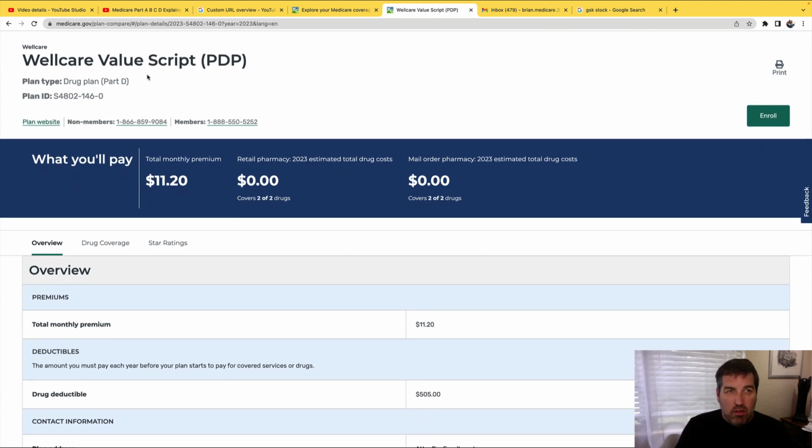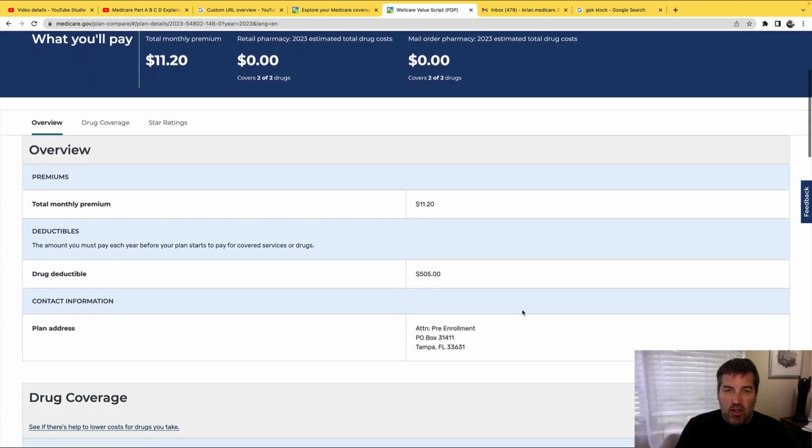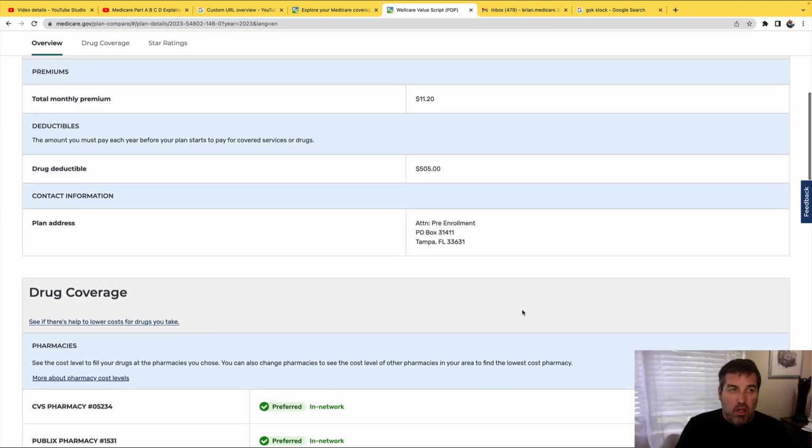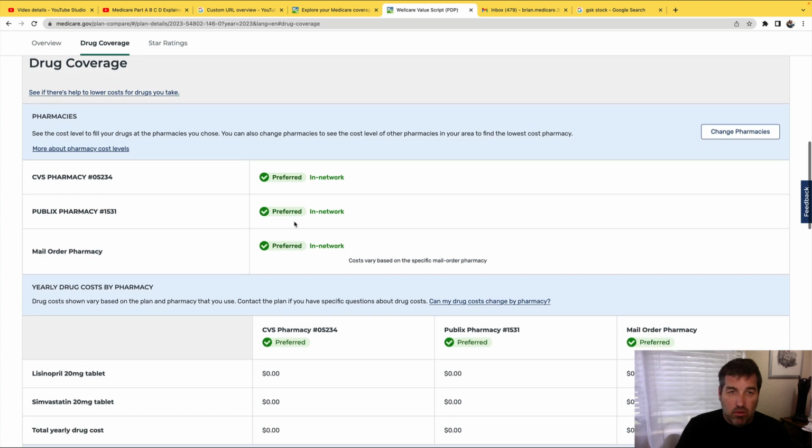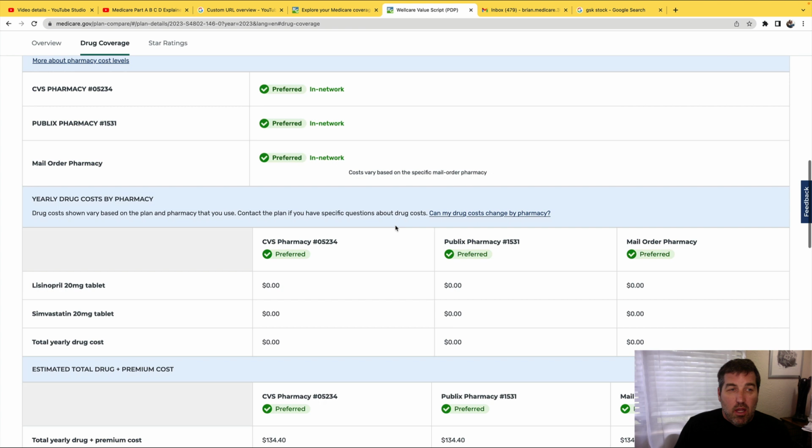So with this WellCare Value Script, $11.20. As I scroll down, it's going to show me the premium, the deductible, the plan address. The drug coverage with the pharmacies, like I said, they're all preferred in network. Sometimes it will say non-preferred or in network but not preferred. Then it will say yearly cost by pharmacy.